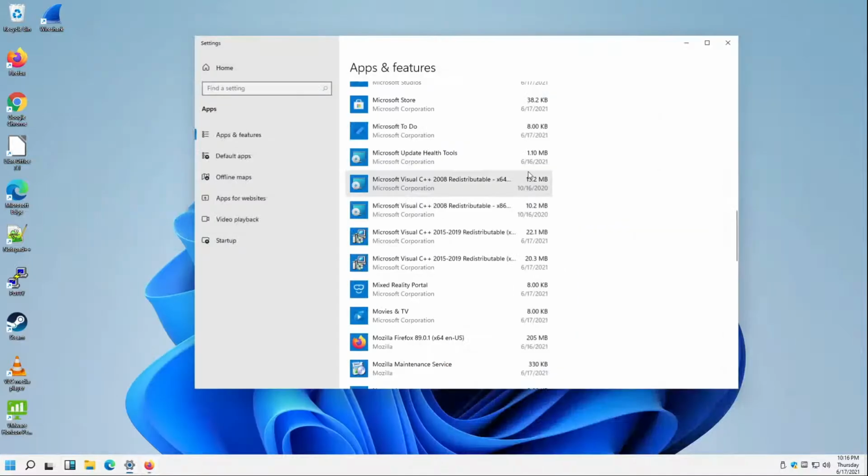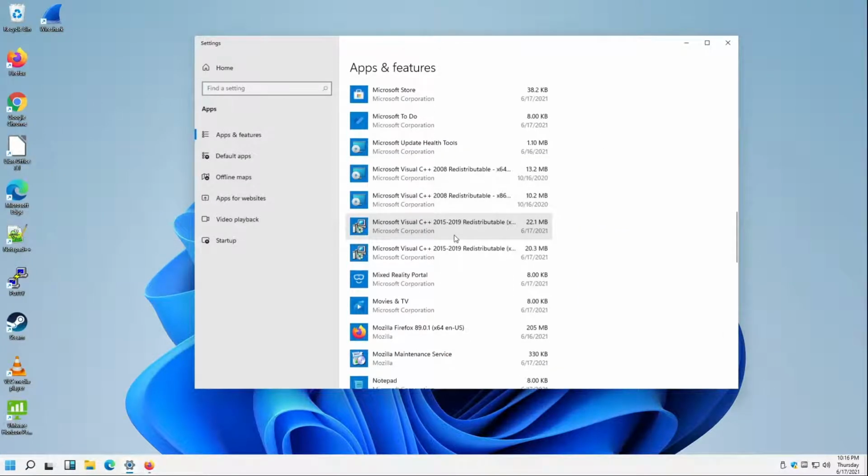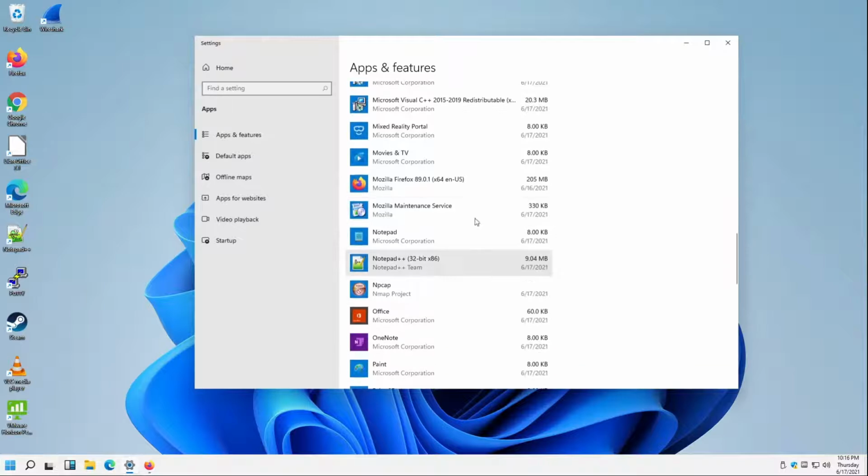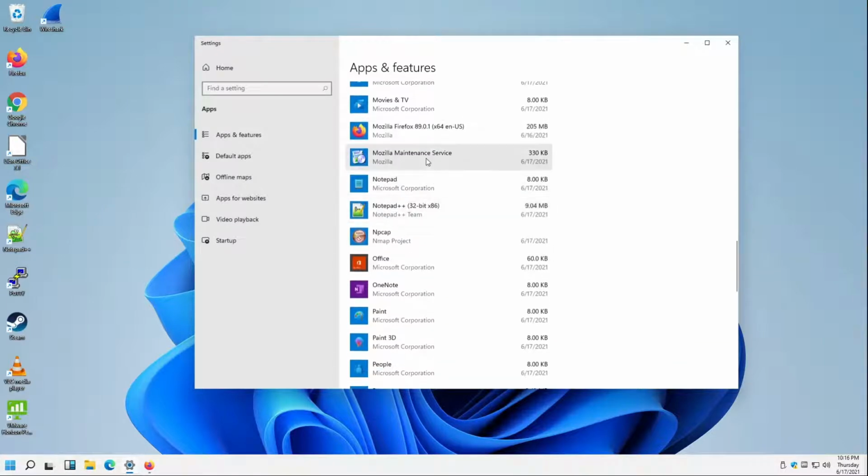All right, so what was I looking at before I got off track? Oh yeah, right here, the redistributable packages. Mixed Reality Portal, I never used that. The Mozilla Maintenance Service. I usually do a custom install of Firefox, and I omit that. I don't want any extra things running.